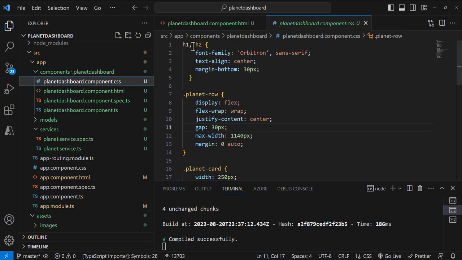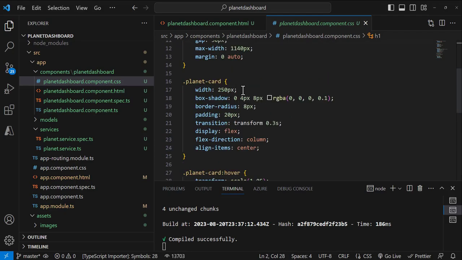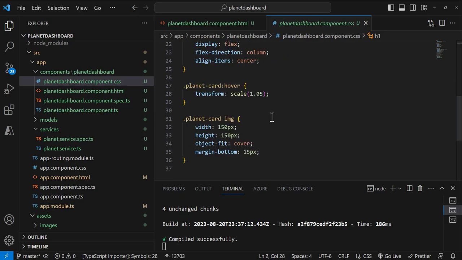I made the H1, H2 tags have Orbitron because I think it looks better. Planet row will be display flex. So I'm trying to have like 3 planets per row. I made the planet cards. You can play with the width and see how you like it. I added a little bit of a transformation, so when you hover over them, they'll move a little bit. And then we're going to add an image to each card in a second.